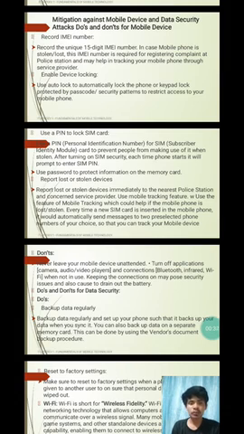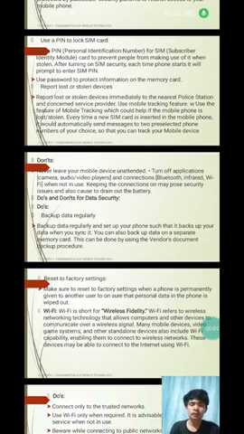Use auto lock to automatically lock the phone, or a keypad lock protected by a passcode or security pattern, to restrict access to your mobile phone. Use a PIN to lock the SIM card. Use a PIN, or personal identification number, for the SIM or subscriber identity module card to prevent people from making use of it when stolen. After turning on SIM card security, each time the phone starts it will prompt to enter the SIM PIN. Use a password to protect information on the memory card.